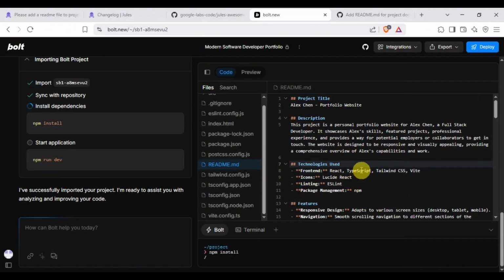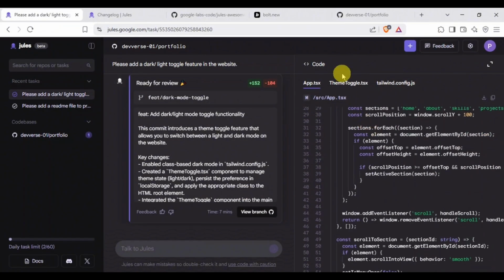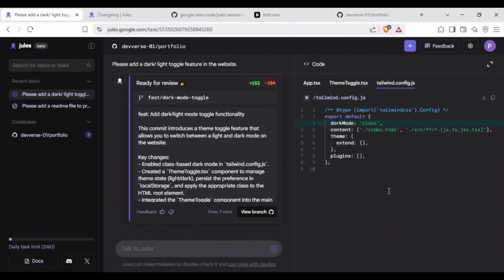Okay, it looks like the dark mode task is also finished. That was fast, just like before. I'll publish the branch. This creates a new pull request on GitHub with all the code changes. We can review the files it added or modified right here.